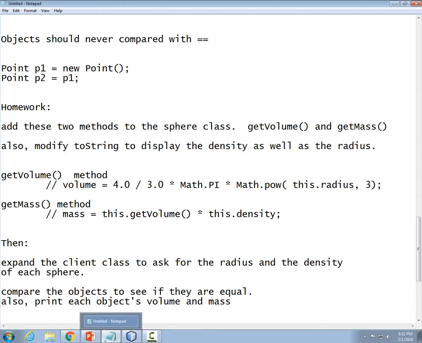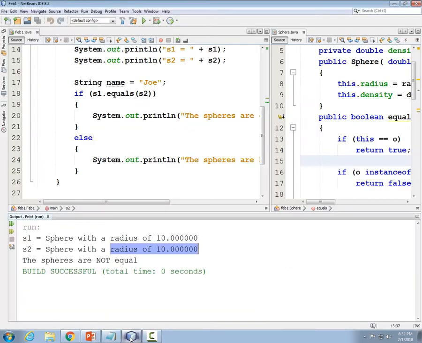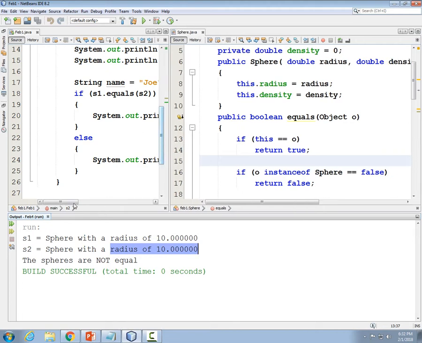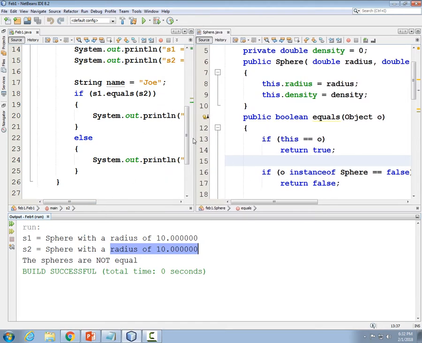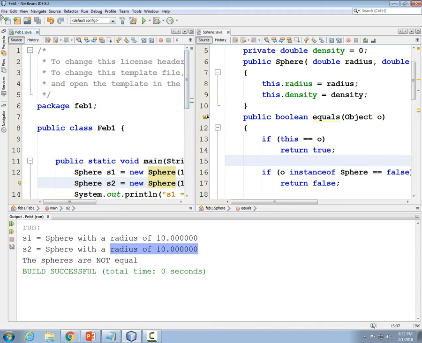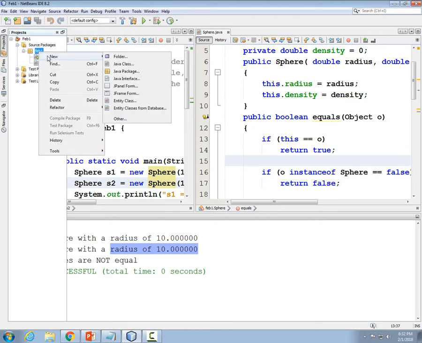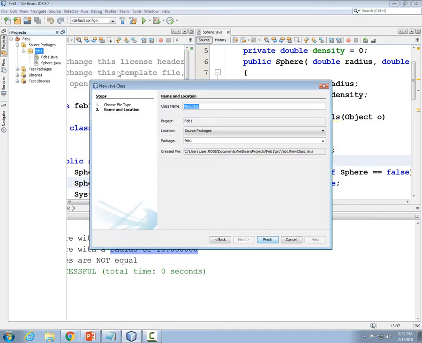Now that didn't touch upon class methods, class members. So we're going to write a really dummy short little class called robot. So I'm going to add that. I'm going to add a new class to my package. So new Java class, robot, finish.